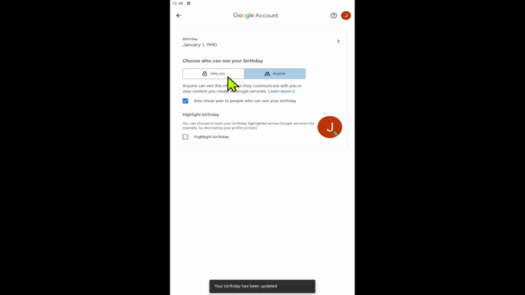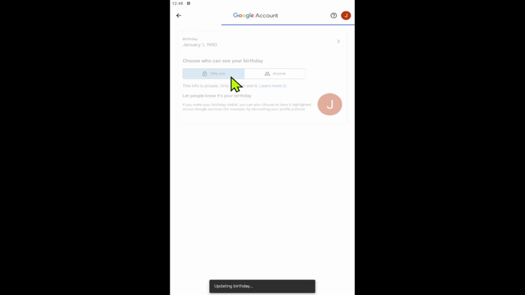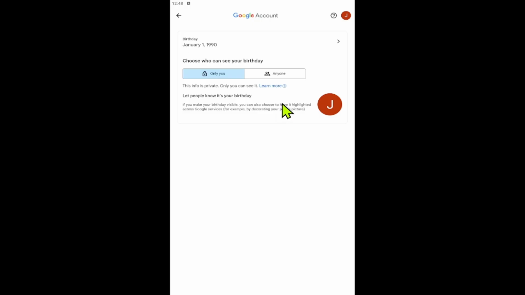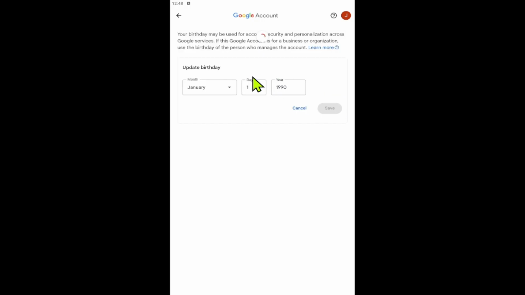If the account belongs to a child or is supervised through Family Link, the process can be different. Google says parents can manage a child's birthday through the Family Link app by opening the child's account settings and editing the birthday there. And one more thing, if you entered a birth date that makes the account appear under the minimum age, Google may temporarily disable the account until age requirements are met or supervision is set up.